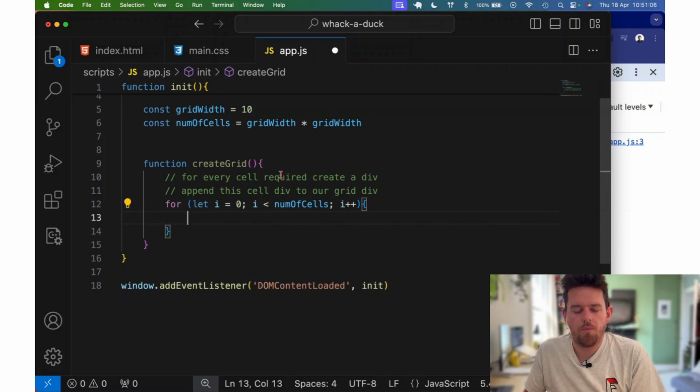So we say here, for every cell required, create a div. Okay, so let's go ahead and do that. We could just create this div anonymously, but I think it would be a good idea, especially whilst we're developing, to put the number of the div in each square, so that if we're troubleshooting, we can easily see in front of us where the problem might be arising.